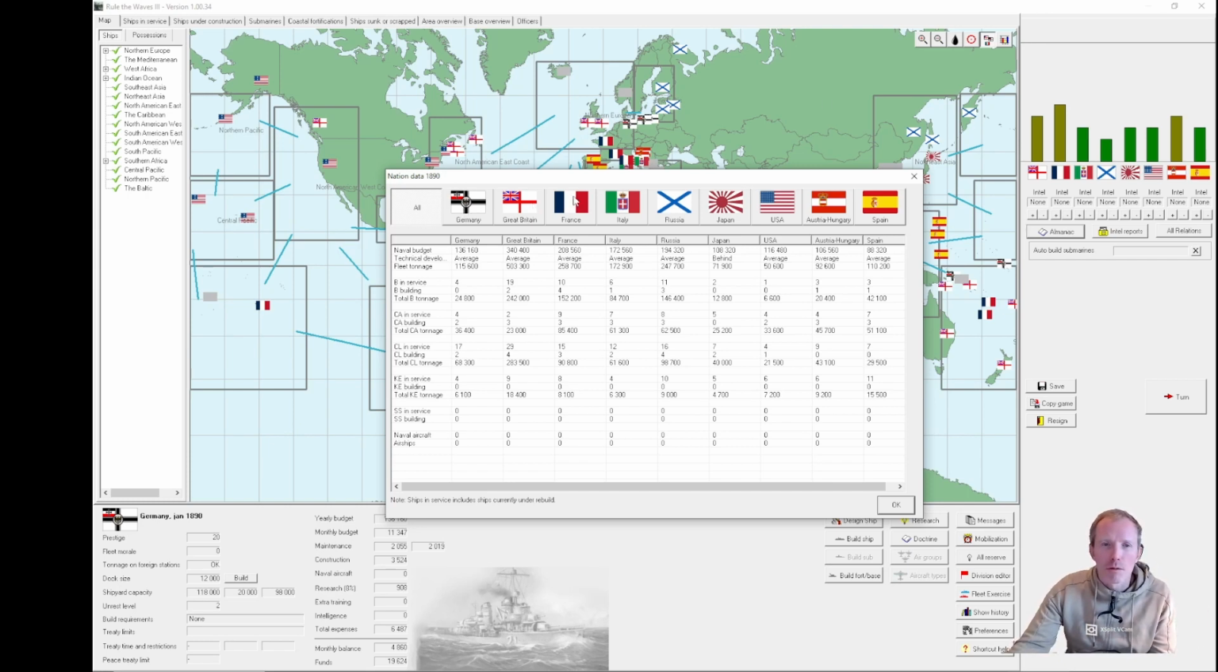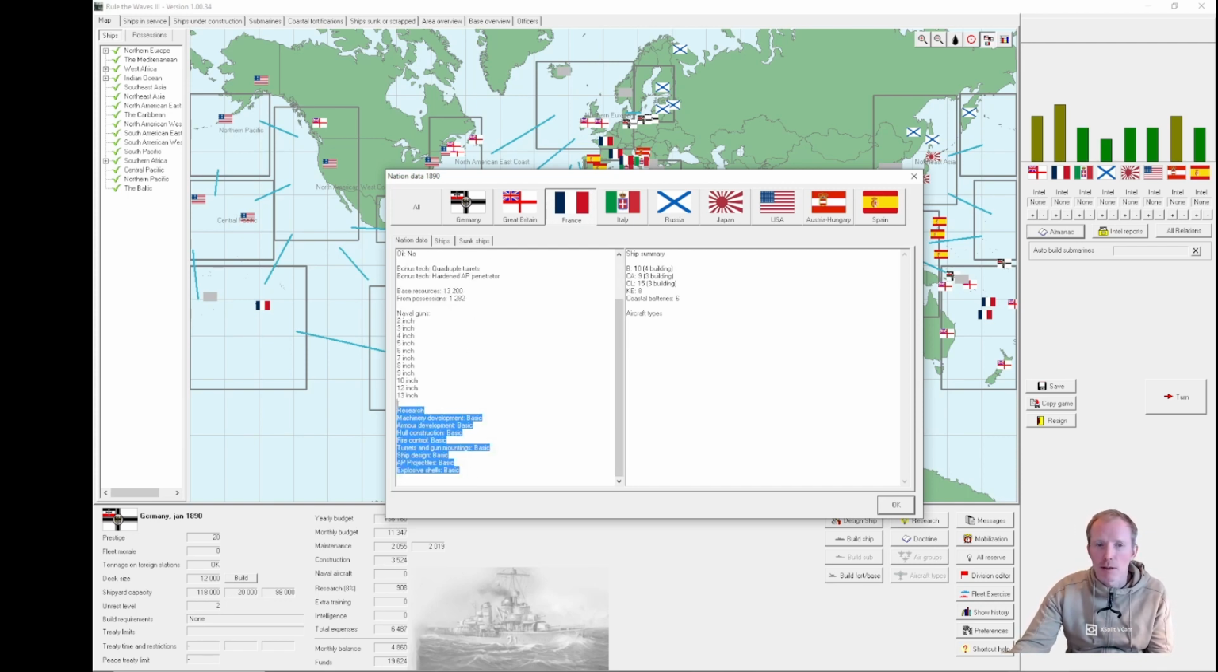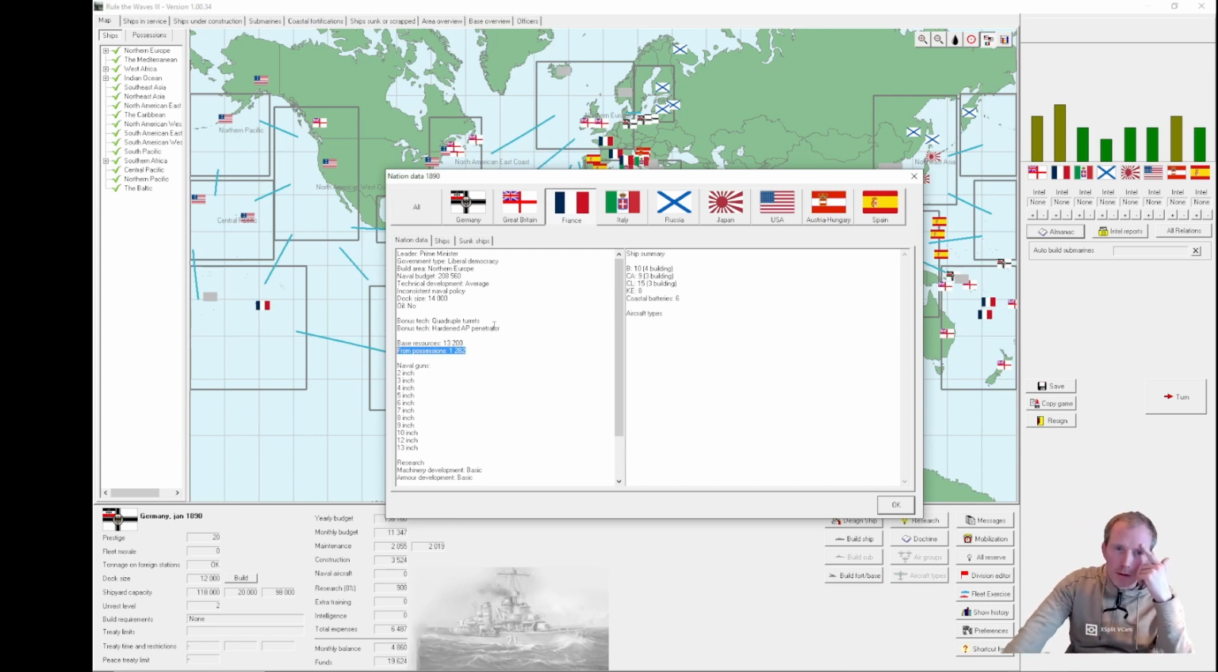You can click on France, for example, and you can see the same summary. This is the starting screen. So research, everything is basic. They haven't researched anything. What guns they have, but not what quality guns, just caliber. And then you have base resources, that's from your home country. Possessions, that's your colony. So for France, that's 1/10 of their budget.